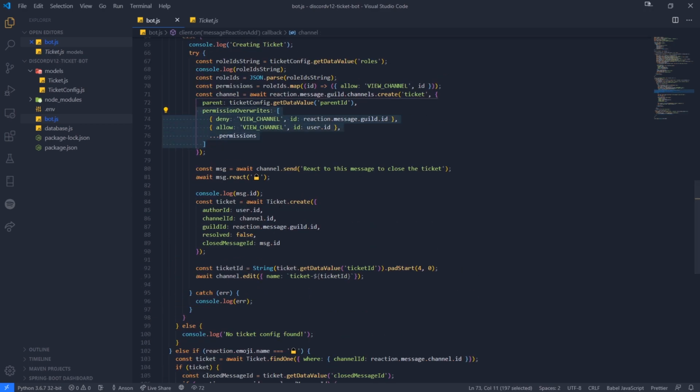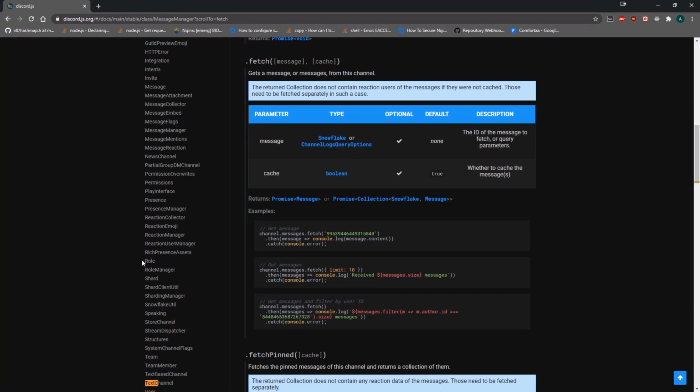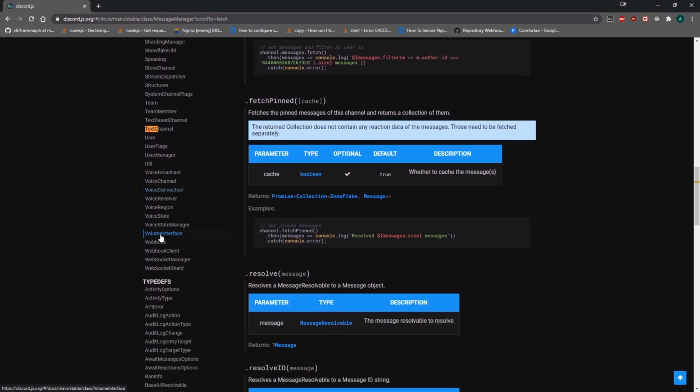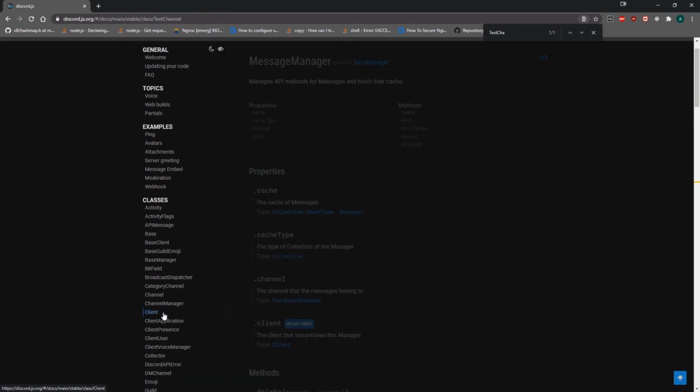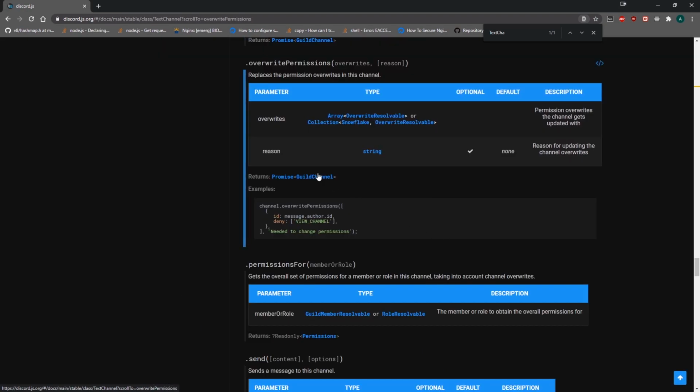It should be very, very simple. Actually, you know what? Let me see something real quick. I think it may be better to just update the permissions. I need to check the docs real quick on how to do that, because I forgot. I think it should be overwrite permissions. I think that will overwrite everything.